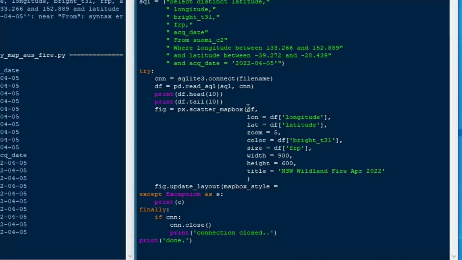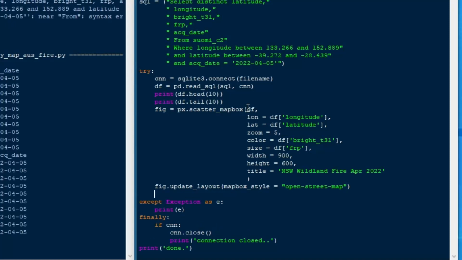Today we're just going to get as far as our output, which is to get that nice map coming up, that interactive map that can zoom in and out. And one of the things we're going to set is this fig.update_layout, and we're going to use the mapbox_style equals open-street-map. And many thanks to the OpenStreetMap contributors who made that possible.